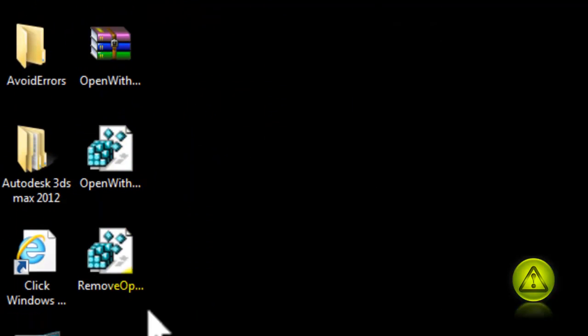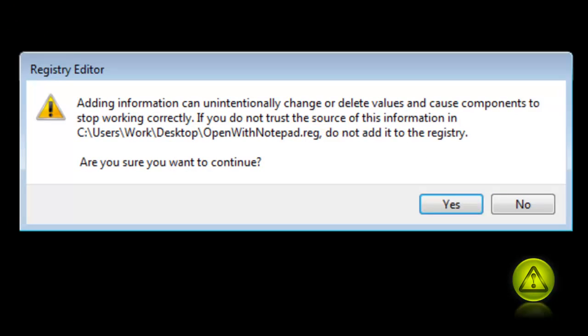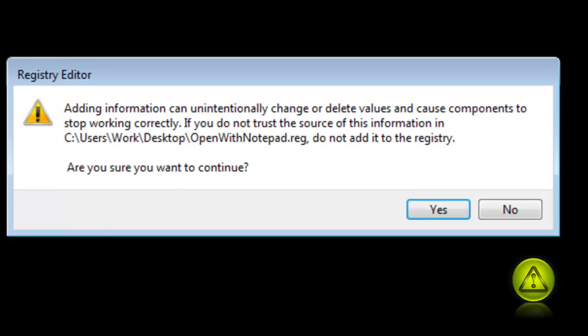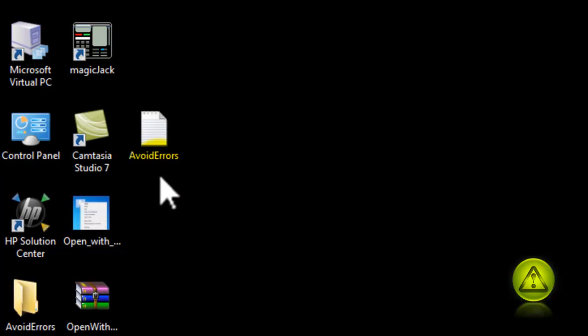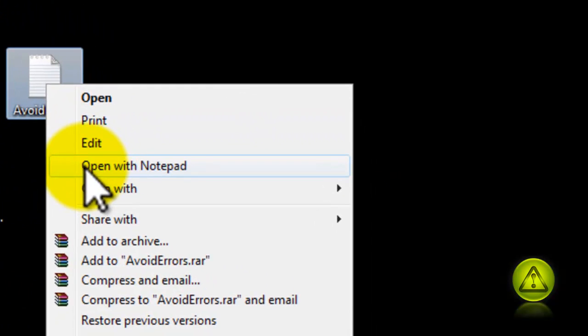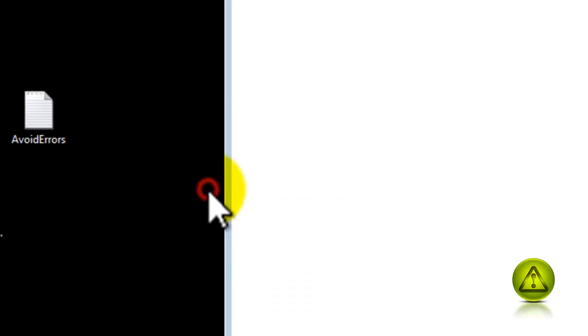Now it extracted two registry scripts, the open with Notepad and the remove open with Notepad. So you can always install it by double-clicking the registry script, and if you're sure you want to continue, click yes and then click OK. Now when you right-click a document like this one here, the open with Notepad will show up. You don't have to click on open with.